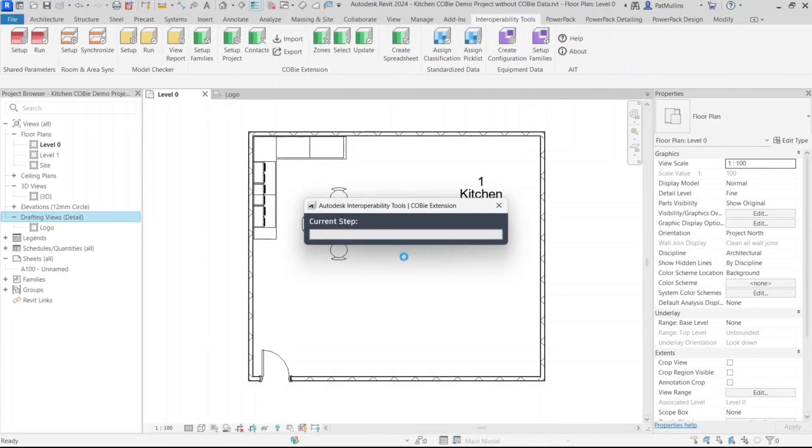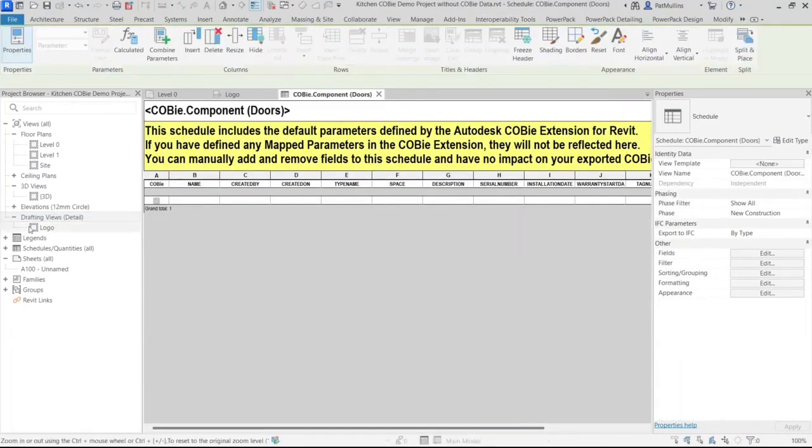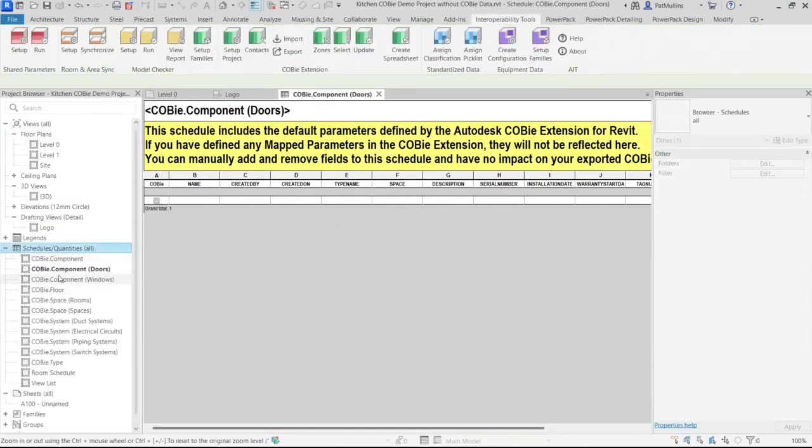So the software is now assigning the relevant codes. This is a simple model, so it won't take too long. Here are the schedules. I asked it to create some schedules, and here are the schedules that it's created automatically, assigning relevant COBie data to the schedule.